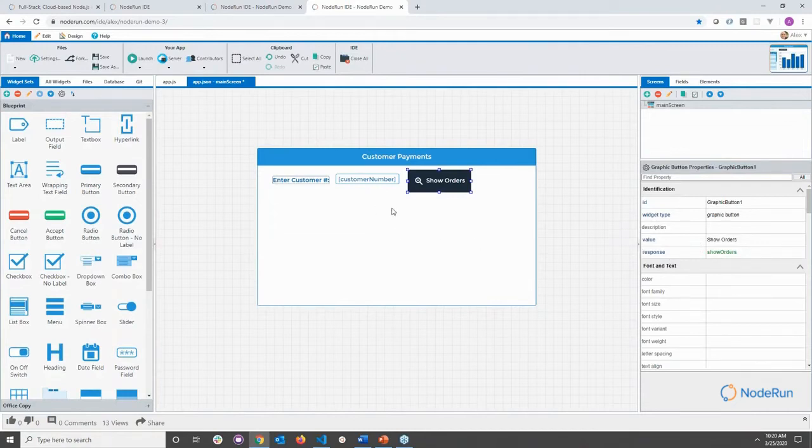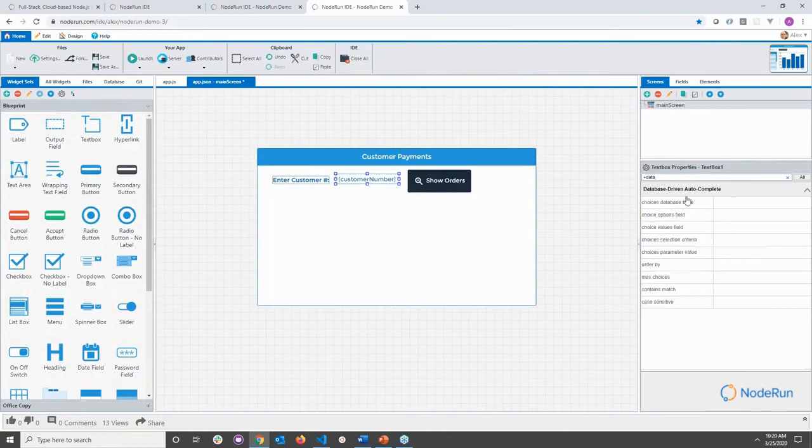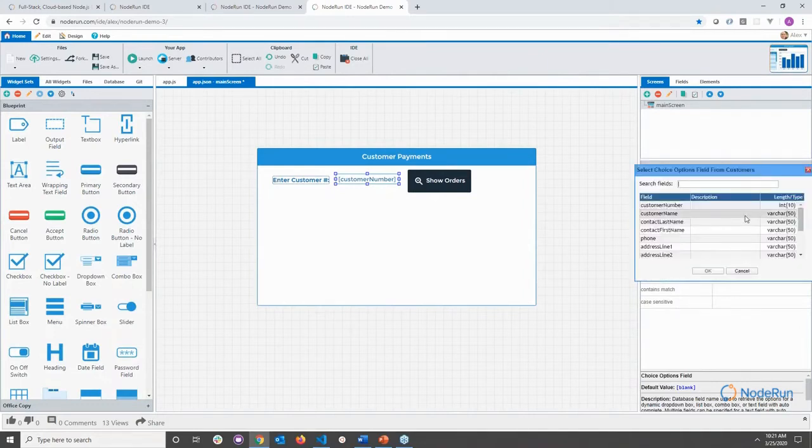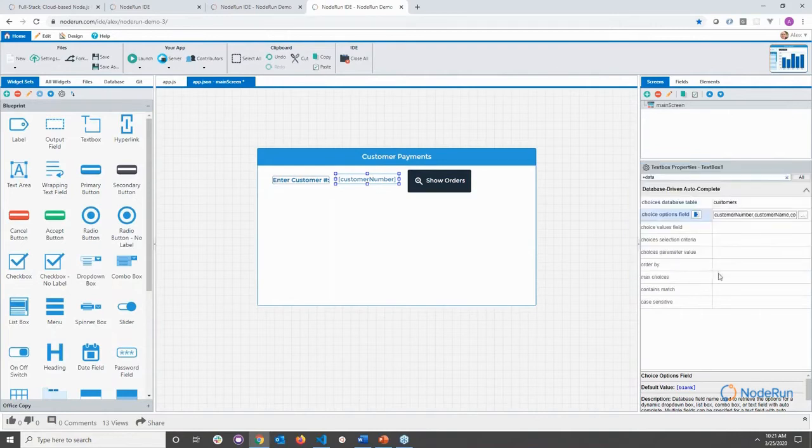Now, I mentioned that some of these components have the ability to connect to a database. So let's look at that. I'm going to click on the customer number field, and I'm going to go to the data section in the properties, and I'm going to select customers as the table. And for auto completing, so as the user types, we're going to auto complete some values, and we're going to select what we're going to show the user as he types. So let's show the customer number, let's show the customer name, maybe even the customer first name. So let's click OK here.